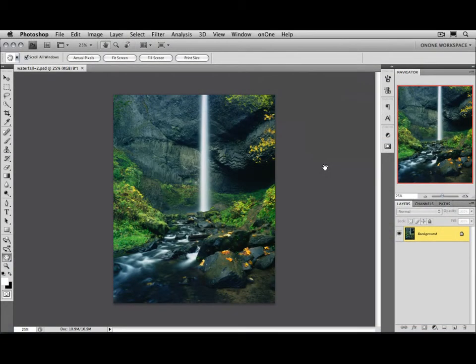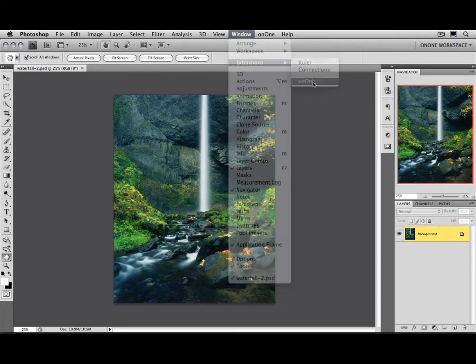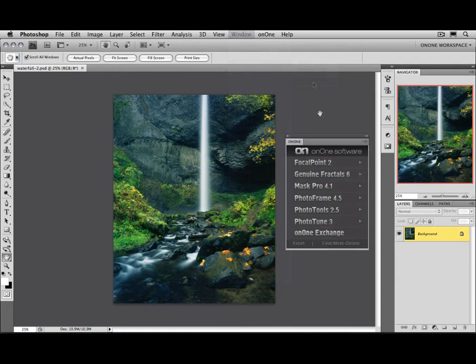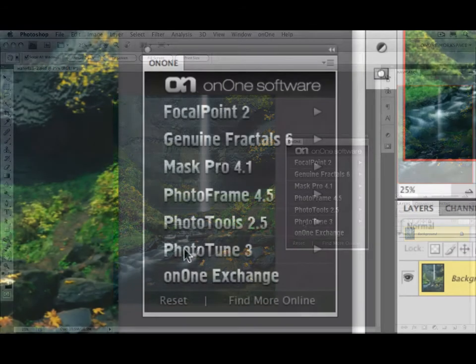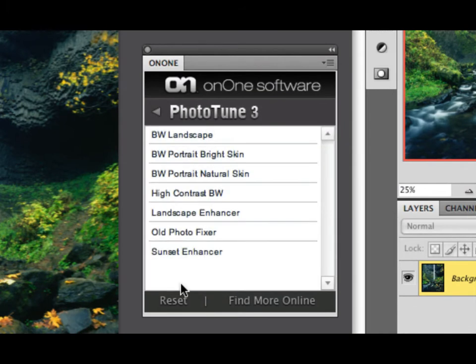Now if you have Photoshop CS4, my new favorite way to access the plugins is using an extension panel. If we go to the Window menu and then select Extensions, you'll see there's an On One option. This will open a floating palette where you can access all of your plugins, like PhotoTune, as well as any presets, just like you would from the On One menu.